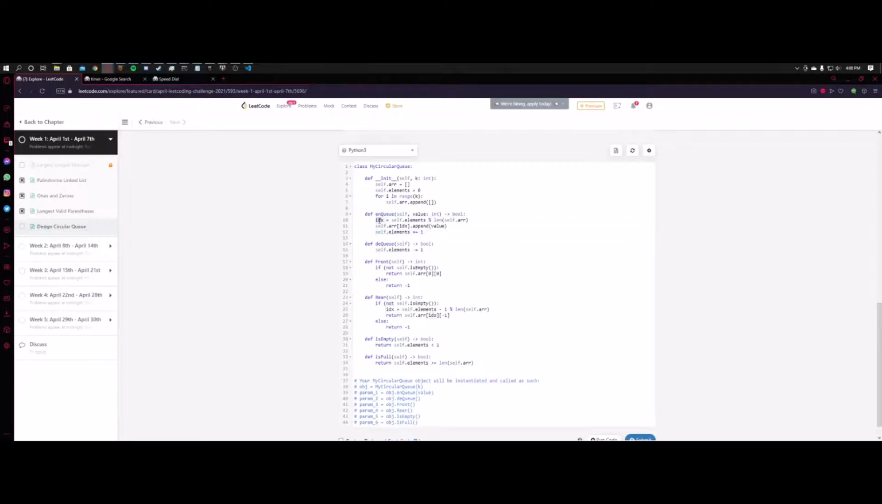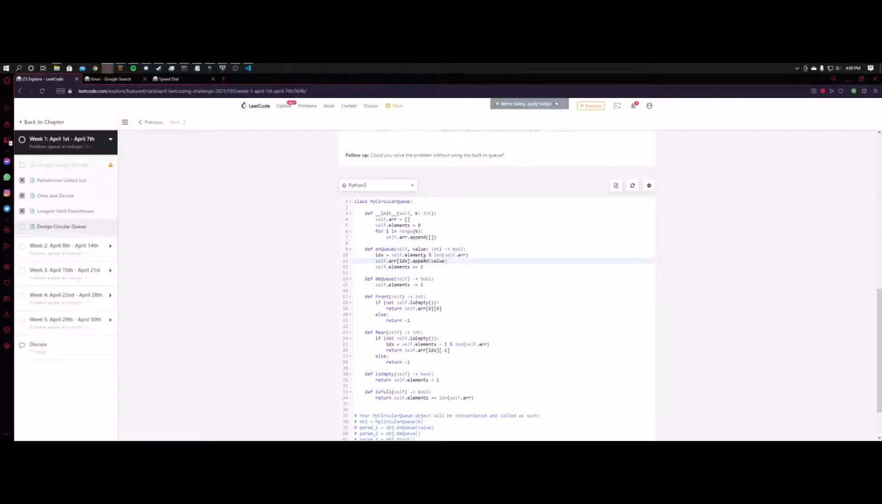Okay, so if you're inserting 6, you're inserting at index 0. So you grab index 0 and then you append it. Then you increment elements by 1. That's fine. If you're inserting 7, then at this point you'll have 6 elements. Mod the length of this array, which is currently 6. So wait, no, length is always 5. My bad. So for 7, it would be 6 mod 5 is 1. So you insert at index 1. Okay, I think that works.